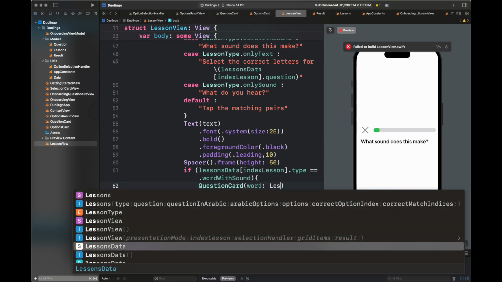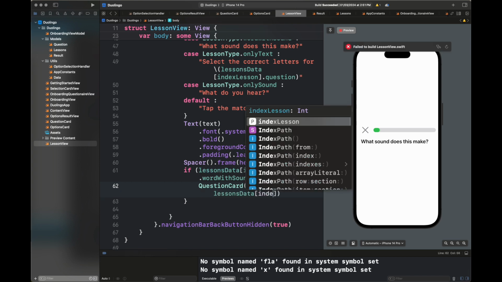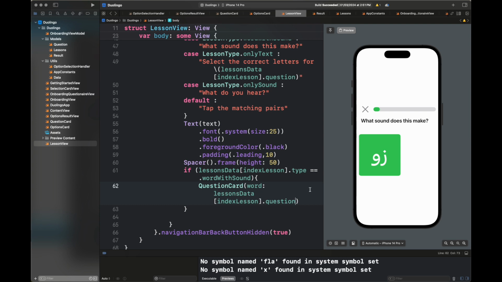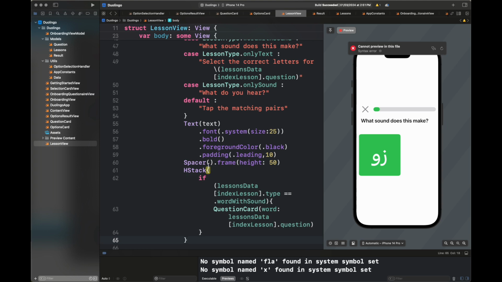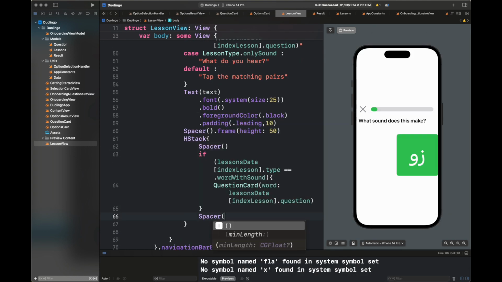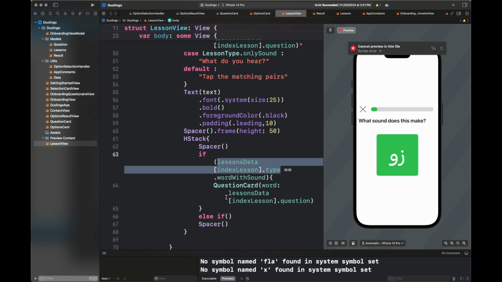So if the lesson type is word with sound, we are going to paste here a question card, which is going to contain a question from a lesson index. And it is going to be an H stack so that we are going to add here the spacers to align it inside the center.